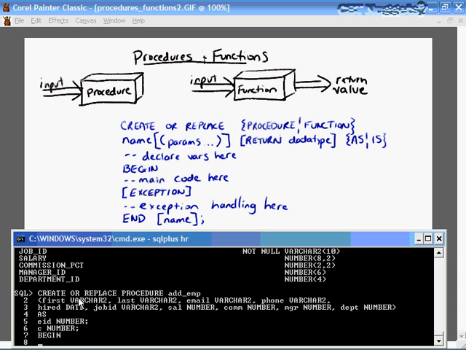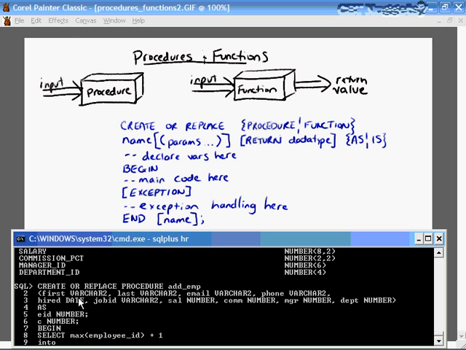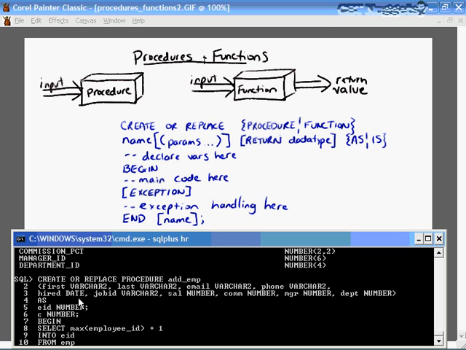Now we can get into the meat of our program. So here I can say select max employee ID plus 1 into our EID from employees. Notice I terminated this with a semicolon. What that did is it populated the EID with the new number, and we know for sure that that number is not in use by any records in the employees table.